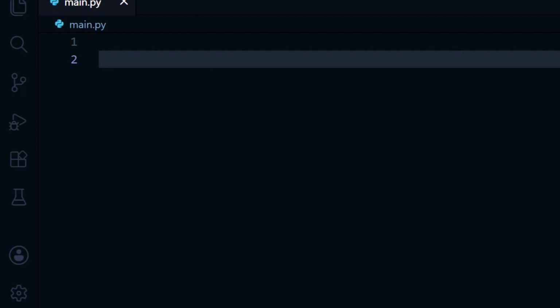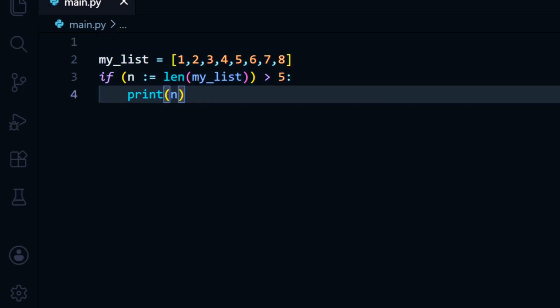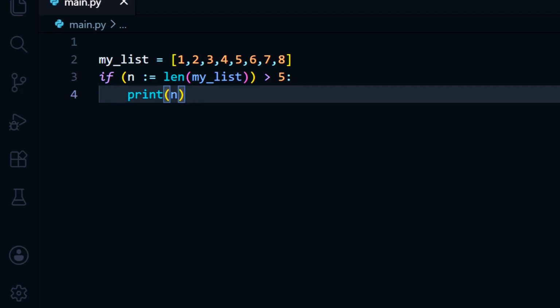Imagine you're reviewing someone else's Python code, and suddenly you come across something that looks like this piece of code. Your first reaction is probably, wait, what is that colon equals thing? It looks strange. It almost looks like a typo. But it's actually one of Python's most interesting features, called the Walrus Operator.